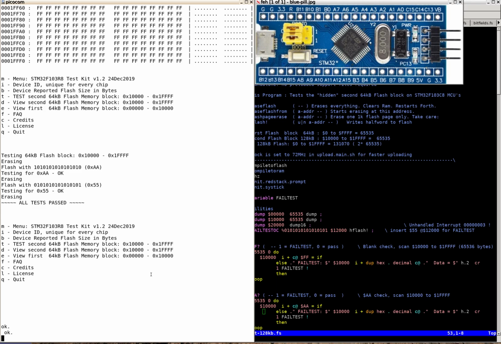If you have one of these chips, and if you have a blue pill like this picture above, or any of the similar boards with the same chip, and it passes this test, then Santa definitely bought you an extra 64K of flash for Christmas.